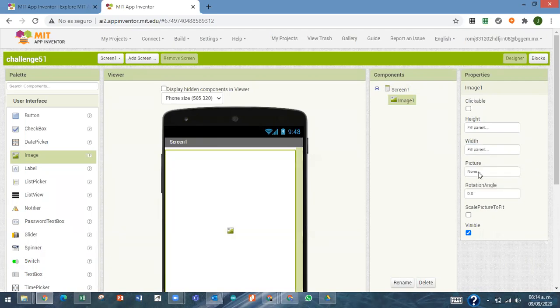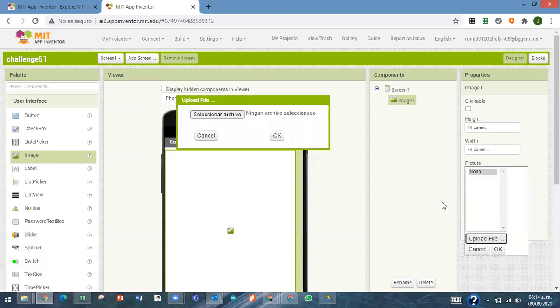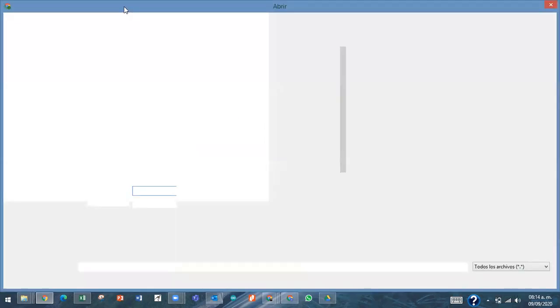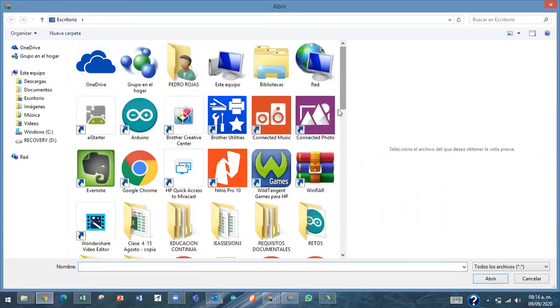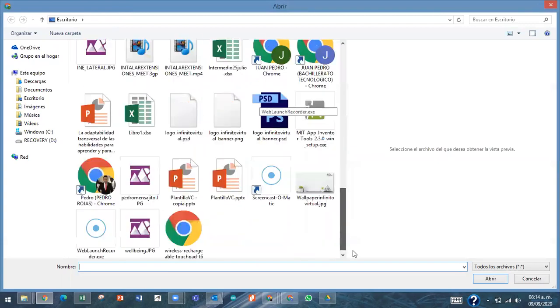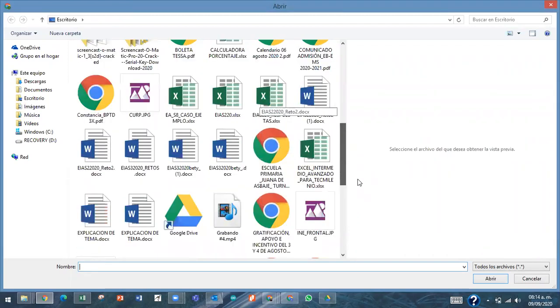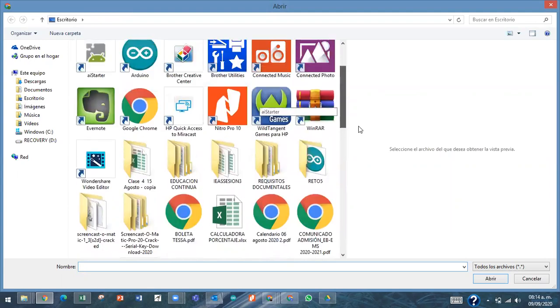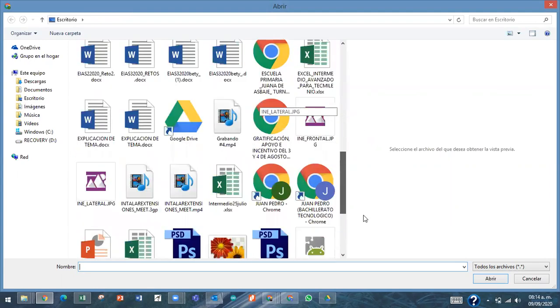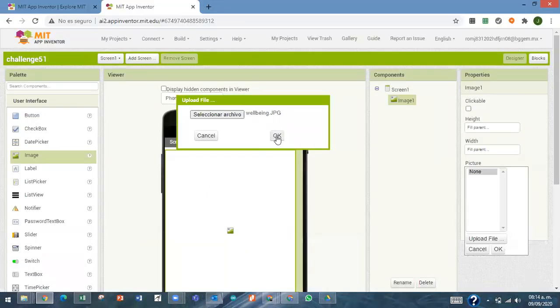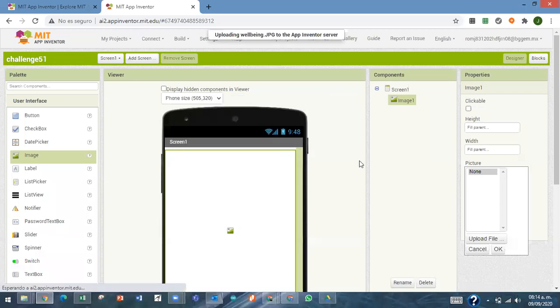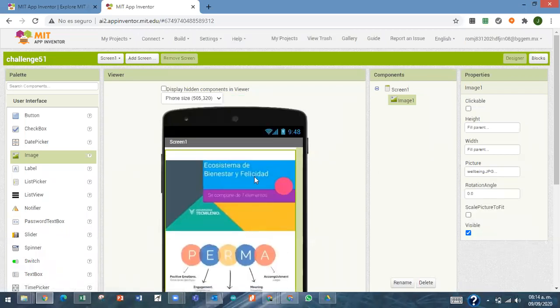Now here in picture, I need to upload the file. So here I will click on upload file, and then I need to browse the file. In my case, it is on desktop. So you need to insert the image that you need to include here, but it depends on your file. For example, here it's the well-being ecosystem, where is it? Here, this one. So finally, I need to click on OK, and then I can see my image.